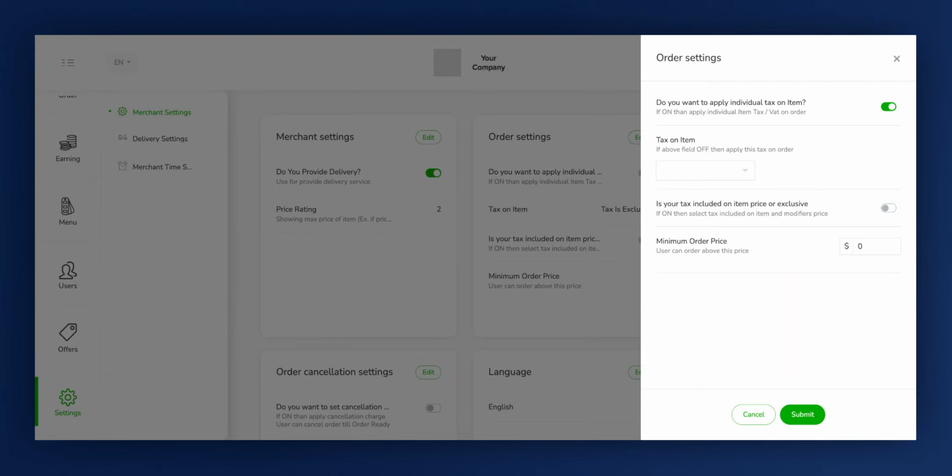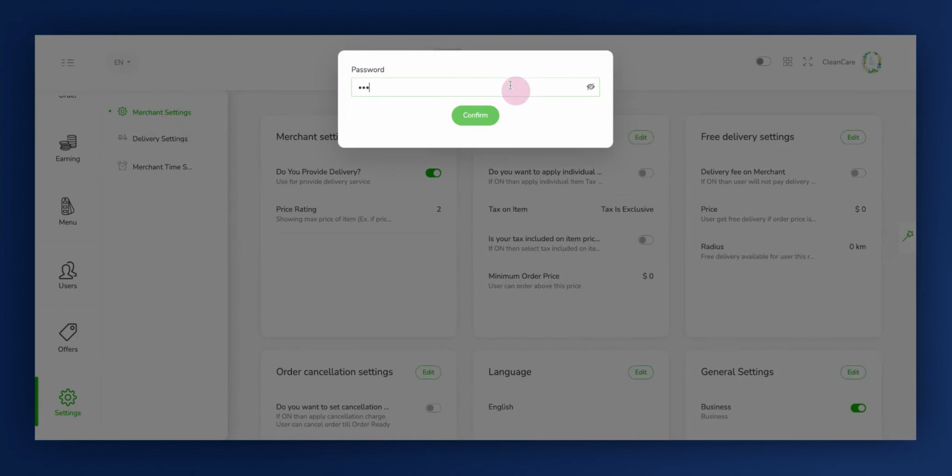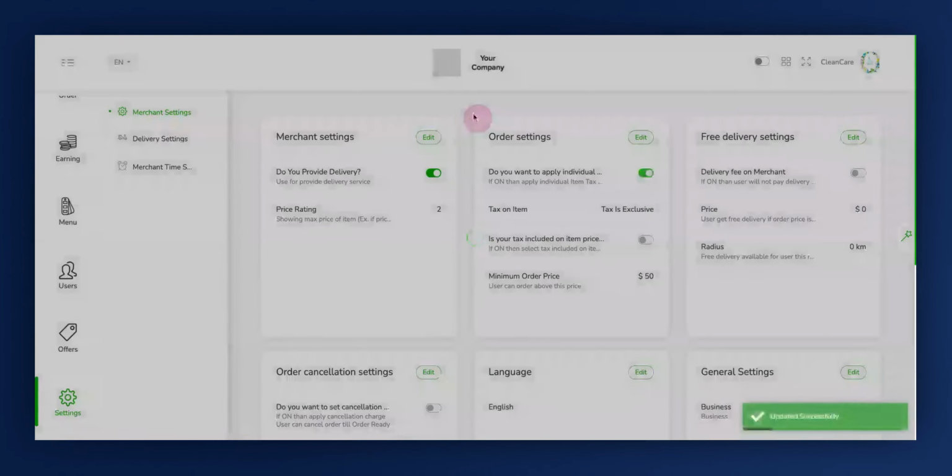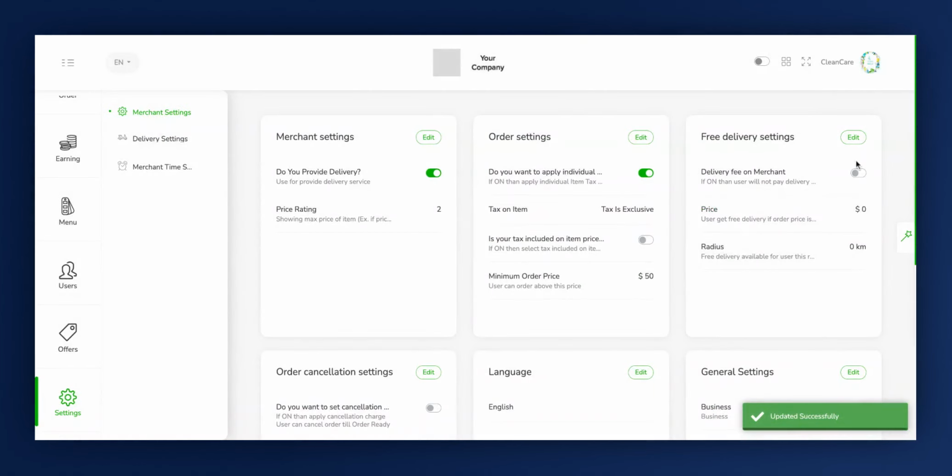Continue to set the total amount in the invoice, and here you can set your minimum order price. For example, we've set the minimum at 15, meaning the user needs to place an order of at least 15 to proceed. Then, click the Submit button and set the password for confirmation. After this, we proceed to the Free Delivery section.